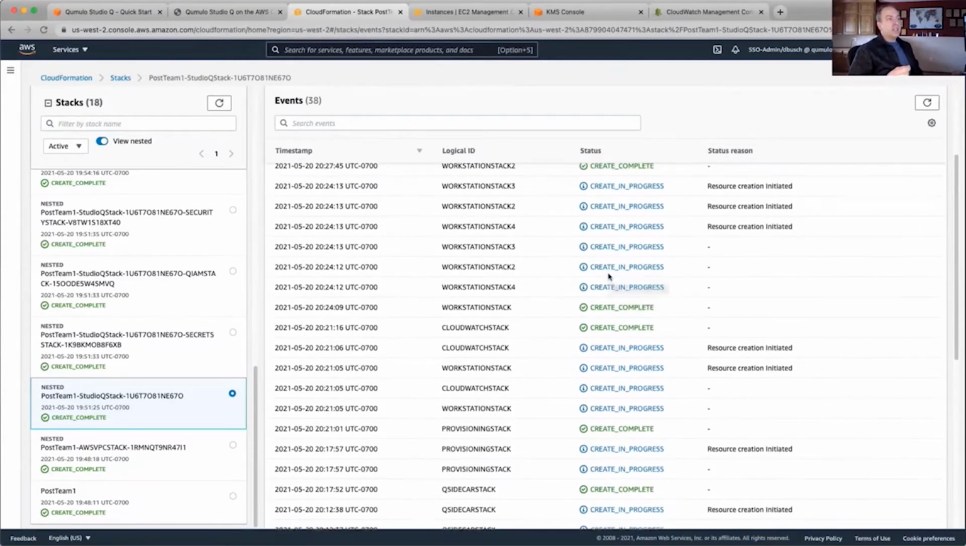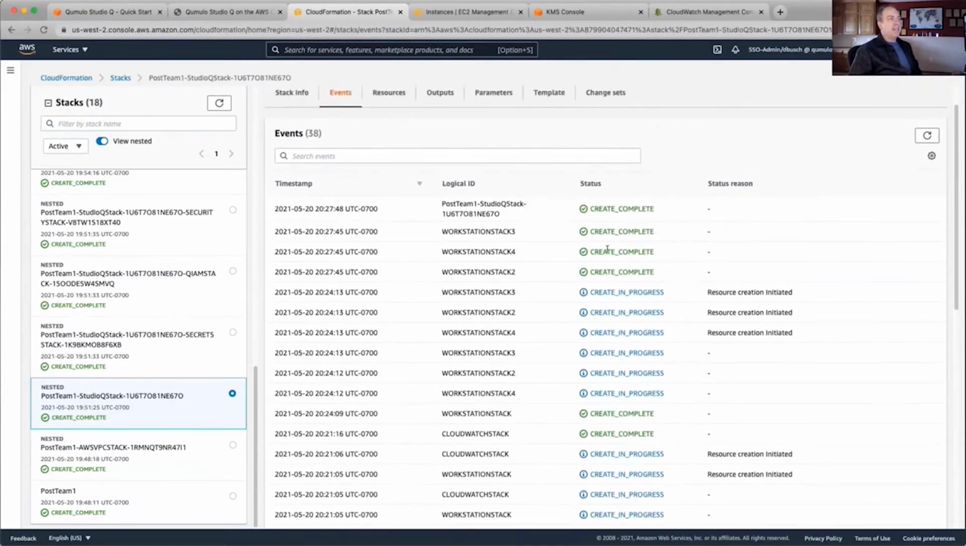So the first workstation is turned up, and then the subsequent workstations are turned up in parallel. So you can see those last three are kicked off in parallel. So whether you do one workstation, well, I should say whether you do 2 or 10, it's about the same time to turn up the stack.